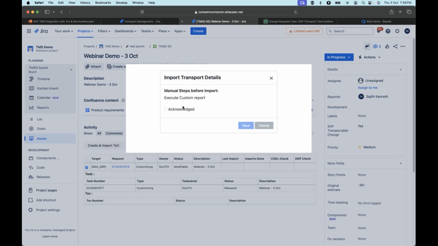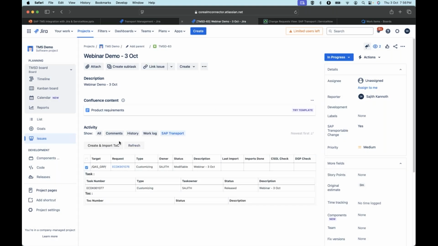And as I mentioned earlier, we mentioned having a custom report executed before importing the transport request. So you get a confirmation. You get a pop-up to confirm that there is a manual step, and you need to acknowledge it before you proceed with the import. So I mentioned that it's acknowledged and save. And only after that, it will create a transport request and import into the next environment in the landscape, which means into the test environment. So you will also be seeing the details of the transport of copy created, and there will also be a comment in the comment section.